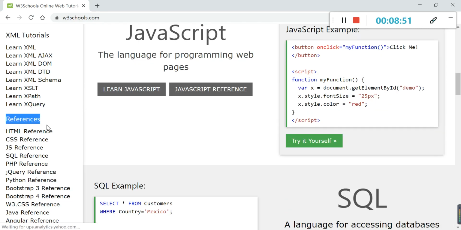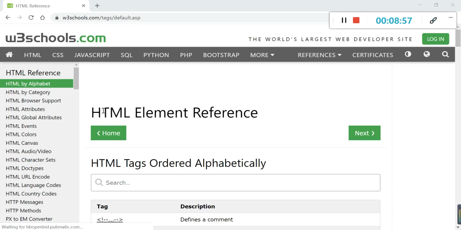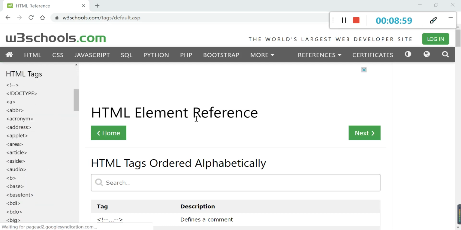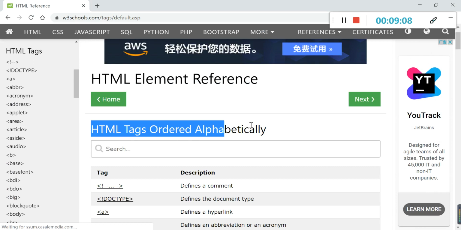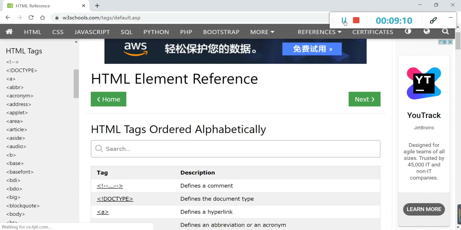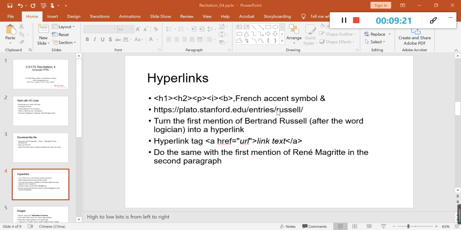You can just click the HTML reference, and now it will present the HTML element reference. You can just search the tag name, and you can see the usage and the documentation for this tag. Okay. So you need to be very familiar with w3schools.com, this tutorial for HTML and web application development.